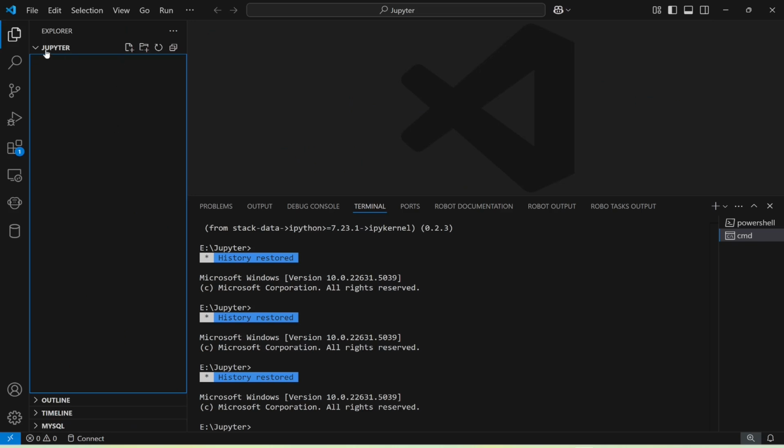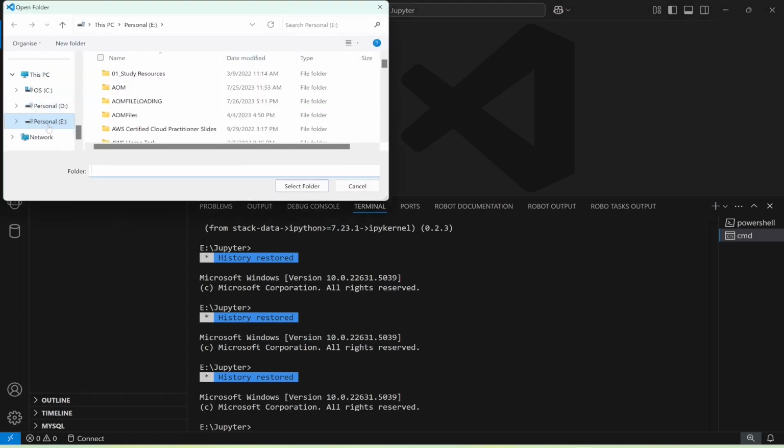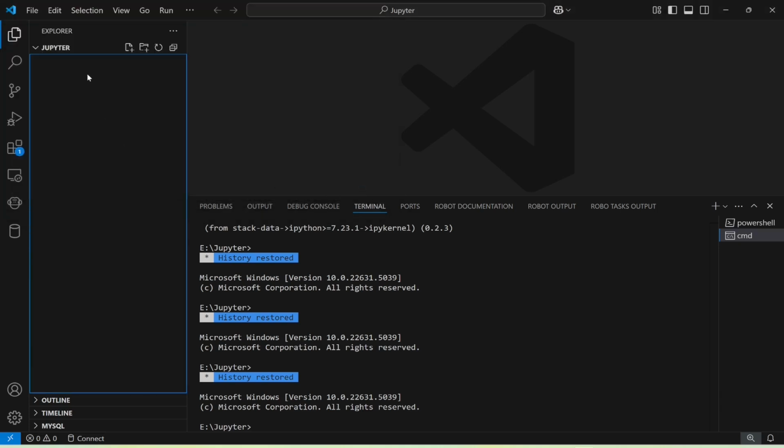Okay, I have already created this folder, so you can add this folder from here. Go to open folder, go to the E directory. So I have already added this. Okay, and then you have to select the folder. No need to add this again.